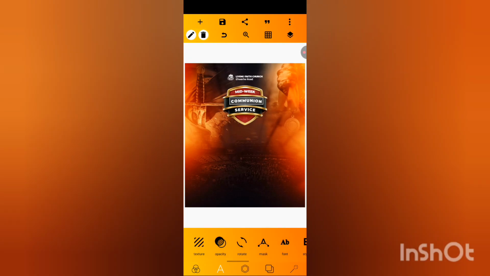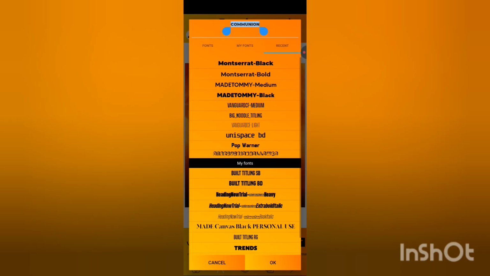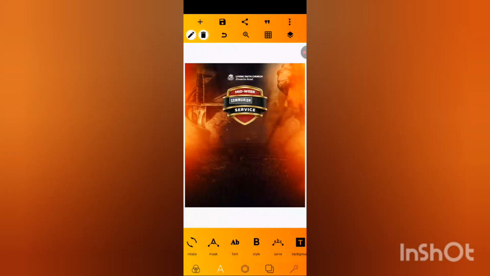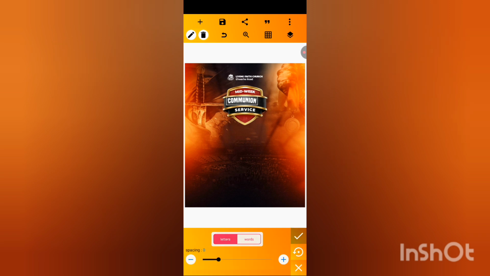Now this one, I didn't use Mozilla Black for that one. I think I used this Build Titling font. Then I increased the size a little. Then remove the spacing. Don't space it, just increase the size.